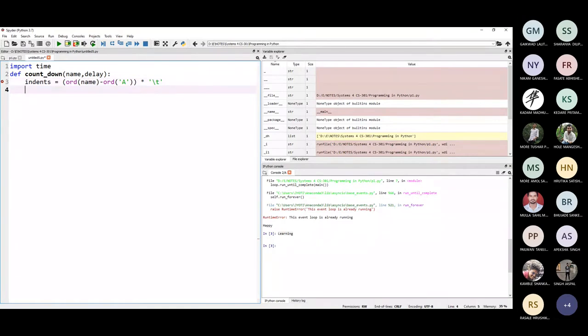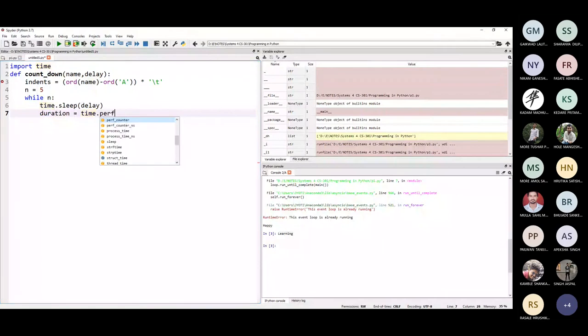So I'll take some value of n as 5 and loop it. I'll make it sleep for the duration of the delay. And what is the duration? Duration is standard. I'm using the predefined functions here, of counter.